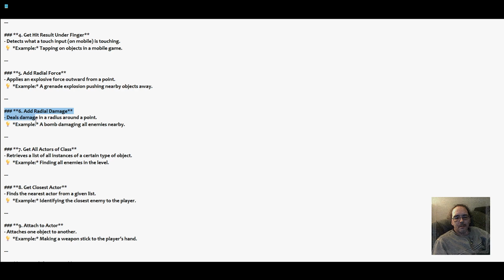Explain to me add radial damage. It looks like you might be asking about something related to damage in Unreal Engine, but that doesn't seem to match any known blueprint nodes. Could you clarify what you mean?